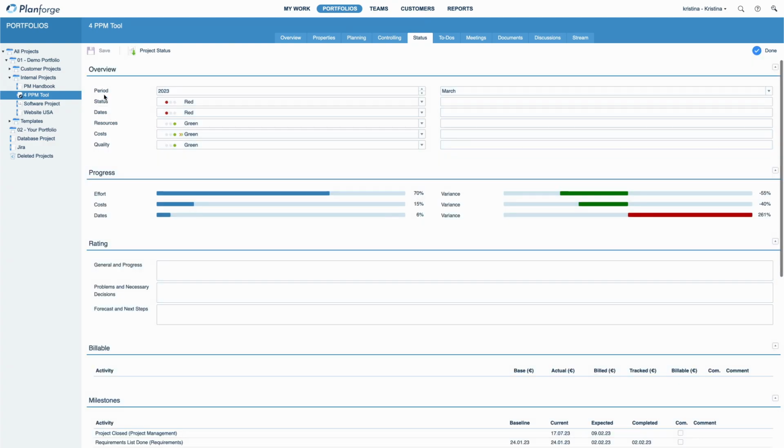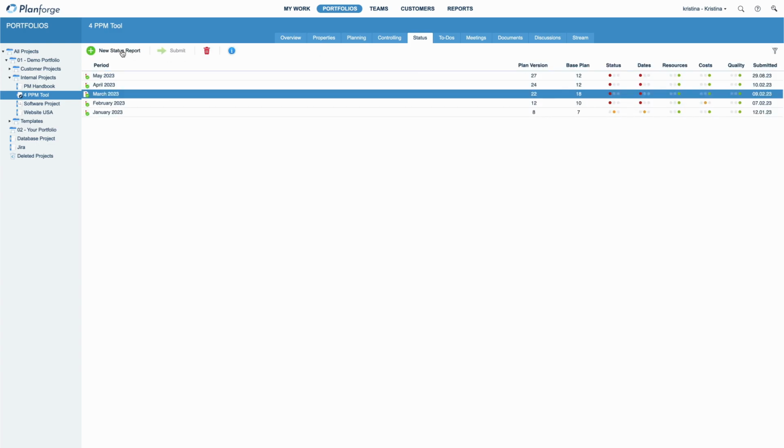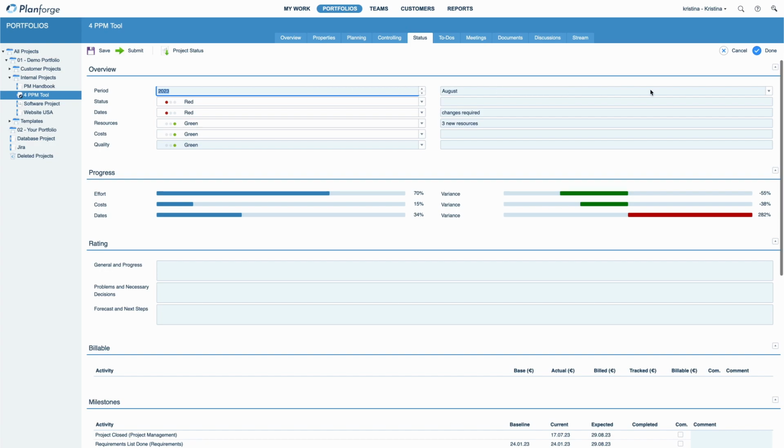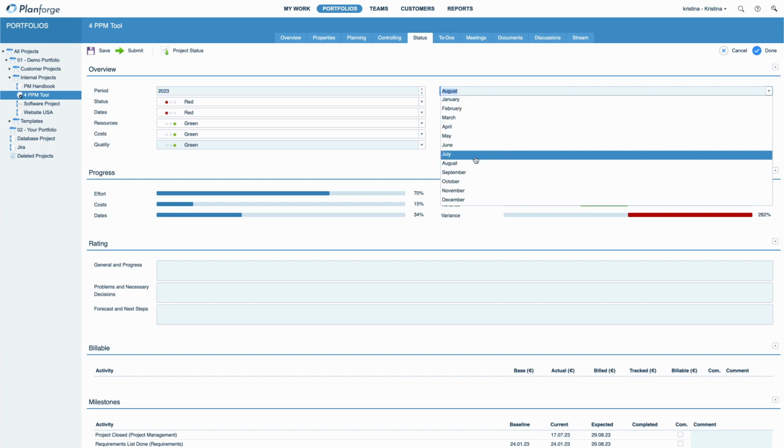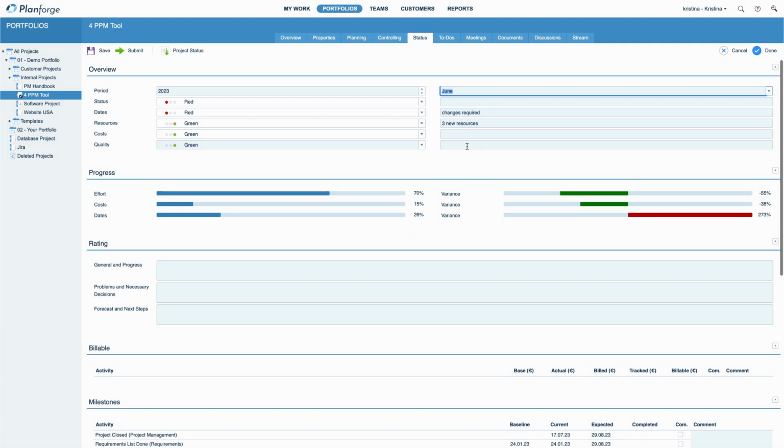Open any status report. The trend arrows allow you to immediately see any changes to the traffic lights from the previous report. Now click New Status Report. First, you can change the reporting period. By default, new status reports are created for the previous period. Comments and ratings from the previous report will automatically appear in the current one. Easily compare different time periods without having to open past reports.